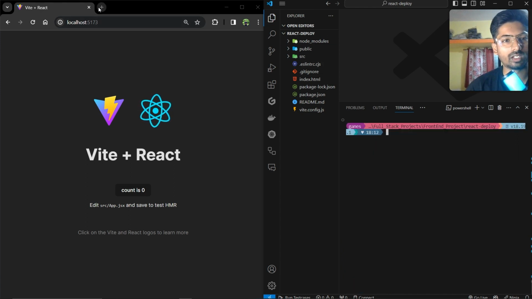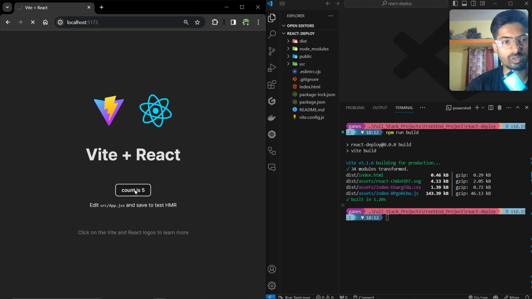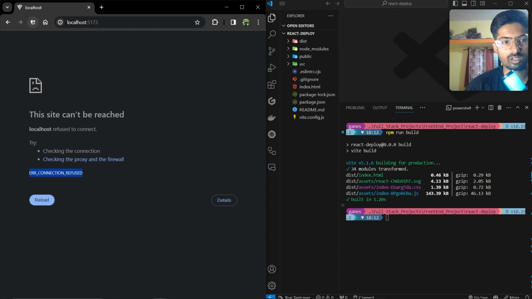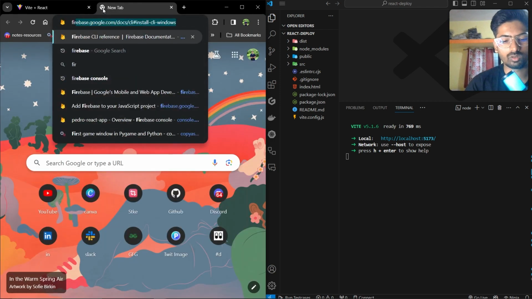So the first thing we will do is npm run build, because our development server is not running right now. Okay, running successfully. Oh, we don't need the build command, we need the development command. npm run dev. Right now it's working. So now go to Firebase.